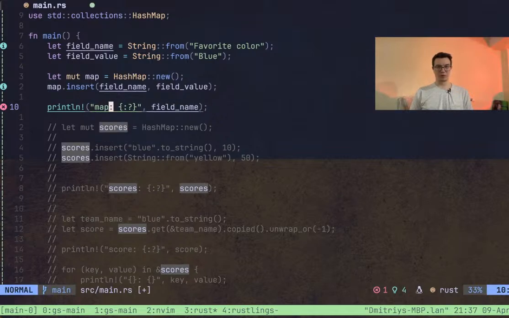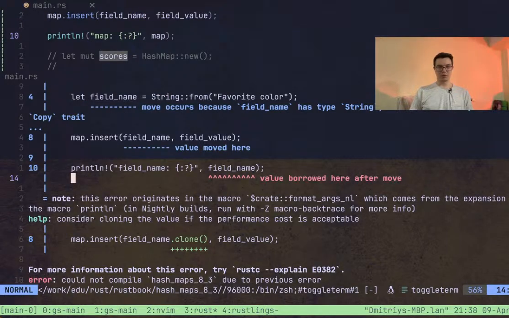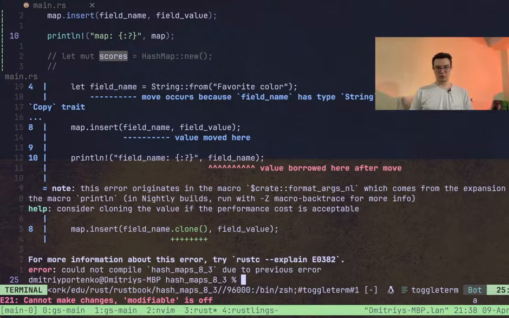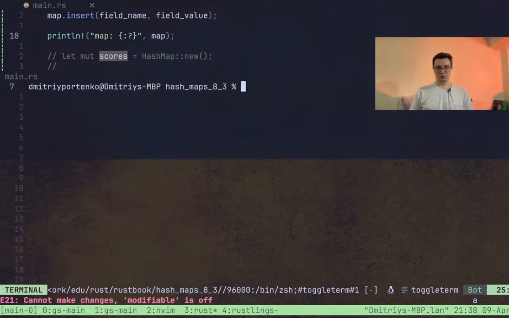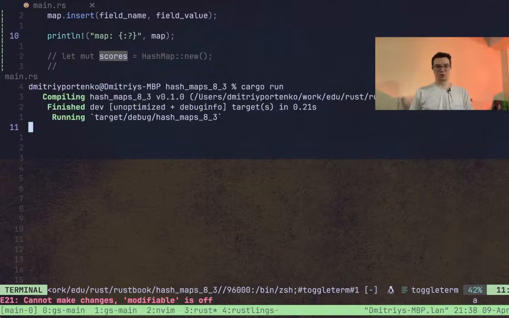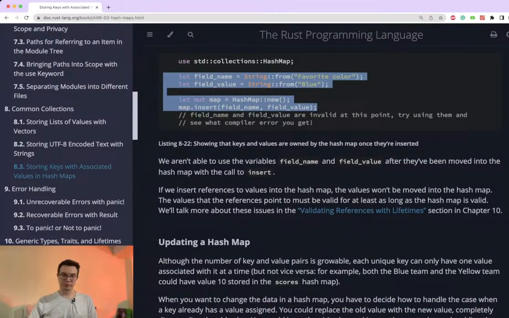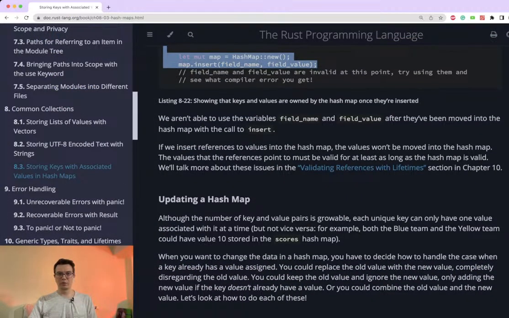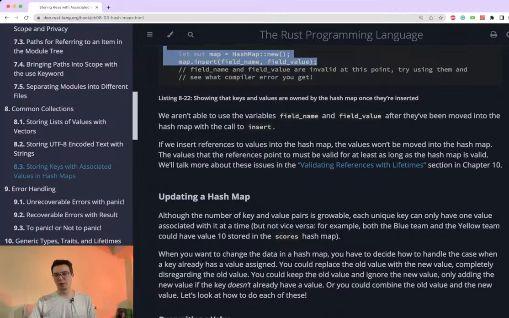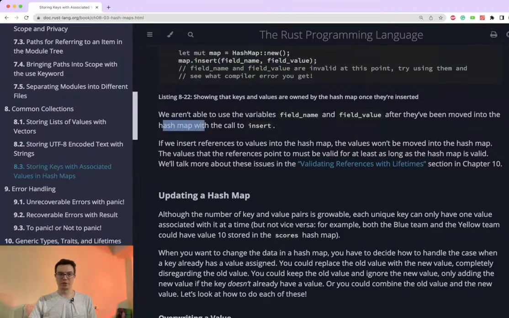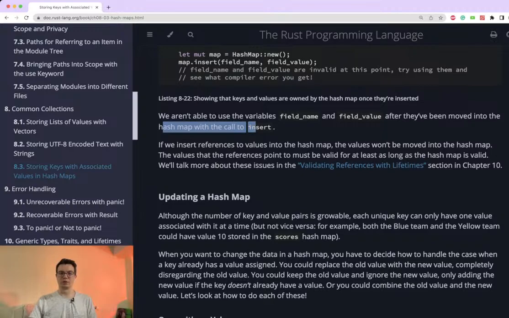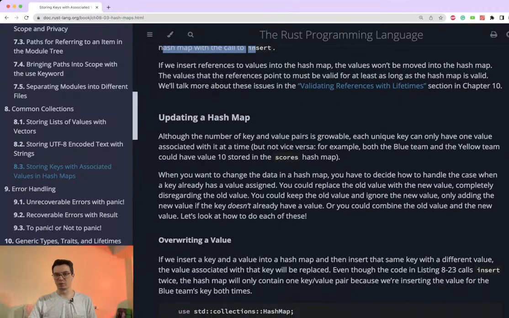So let's print the map then, and map should work. Cargo run. So we aren't able to use the variables field_name and field_value after they've been moved into the hash map with the call to insert. Yeah, exactly. We tried it ourselves.